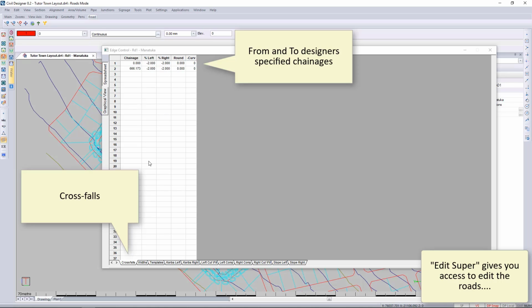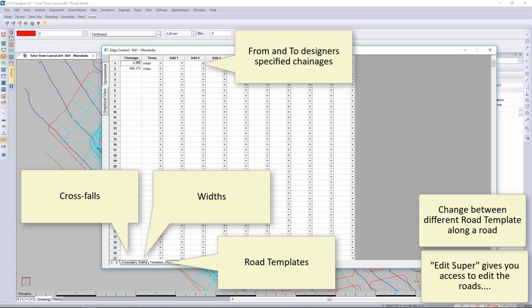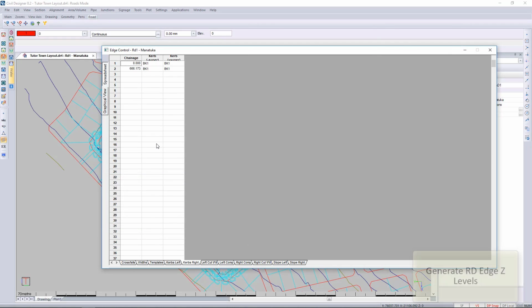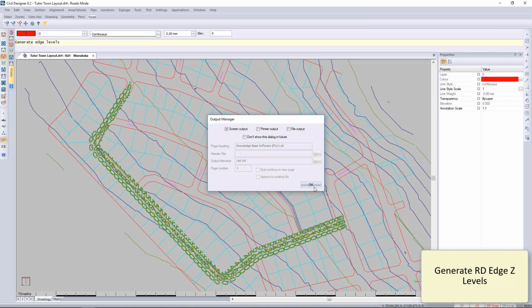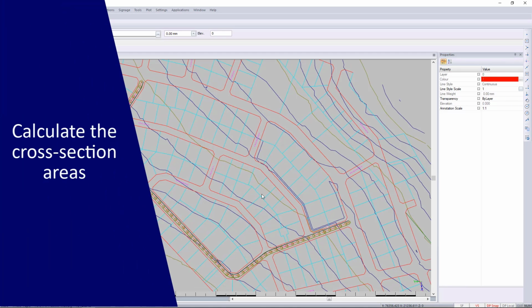Okay, so we look at the crossfalls. We can see that we've got -2, so this is going to be a camber road because it's -2 left and -2 right from the start to the end, and we've also got our widths that we've set up. So everything in this edge control panel supersedes anything else that you've created earlier today. So if your curbs change here, they will take on the values from the edge control panel.